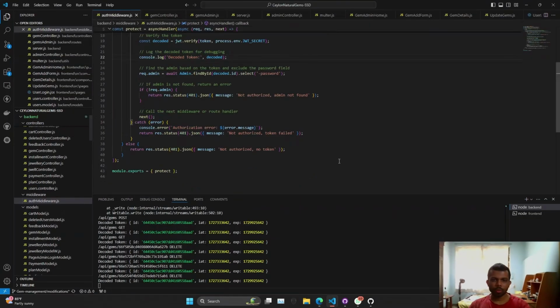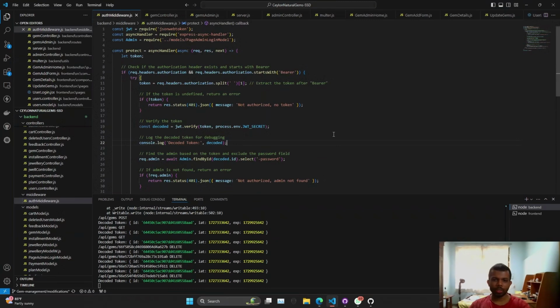When a user logs in, they will receive a sign-in token that must be included in every request to access protected routes. This token is validated on the server, ensuring that only authenticated users can access the sensitive parts of the application, such as adding or deleting gems. This greatly reduces the risk of unauthorized access.